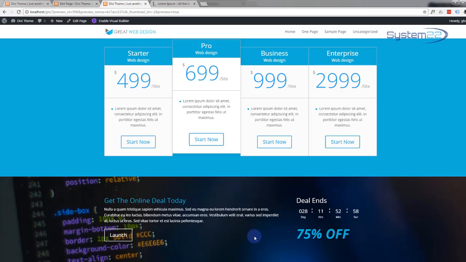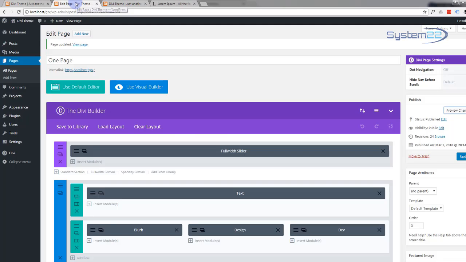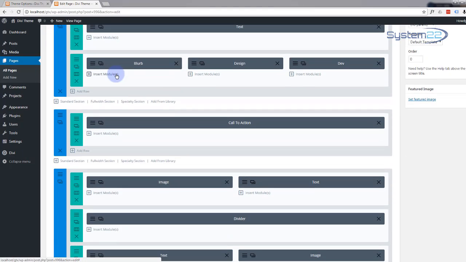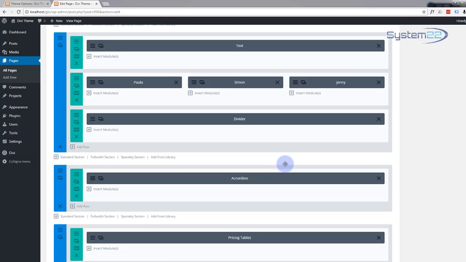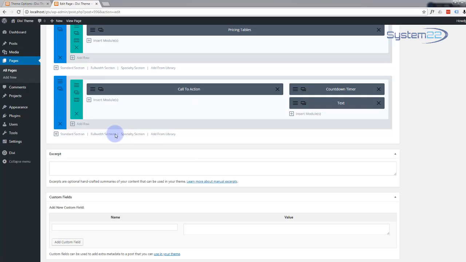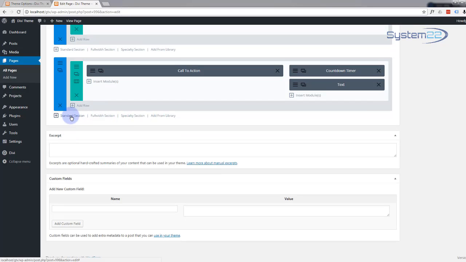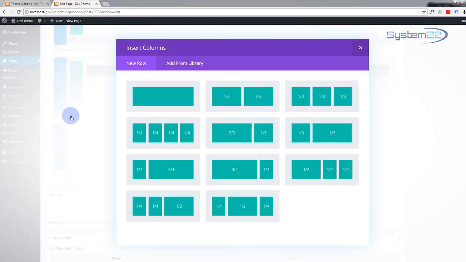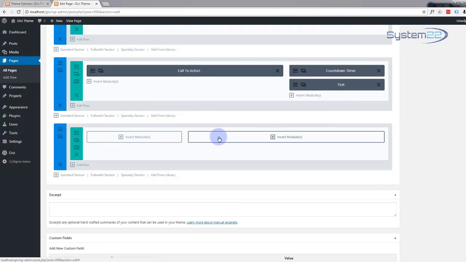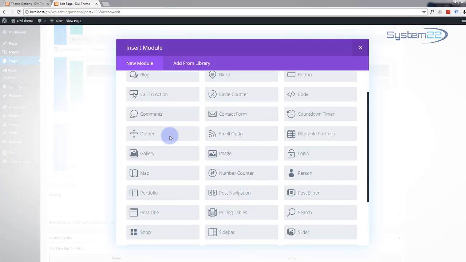Okay, let's move on down to the contact section. Back to our page. And we'll create a new section. Standard section. Let's make it 1/3 and 2/3. And here we'll just put a text module in with a bit of information.